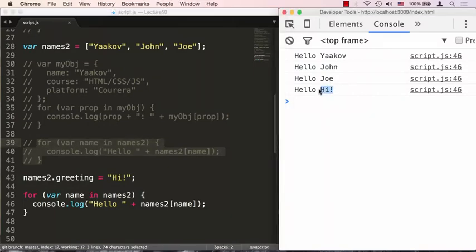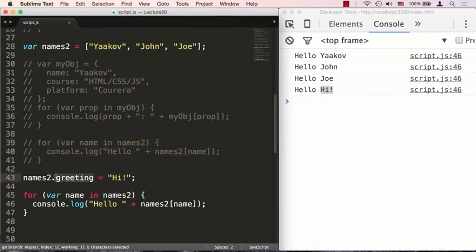Now the reason for that is because the greeting became a property of the array, no different than the number 0 or number 2 or number 1 and so on. Greeting becomes a property of the array. And this for loop loops over the property names of the object. And since, again, arrays are just objects in JavaScript, this for loop will loop over properties, even over properties that really have nothing to do with the core data that we want to loop over.